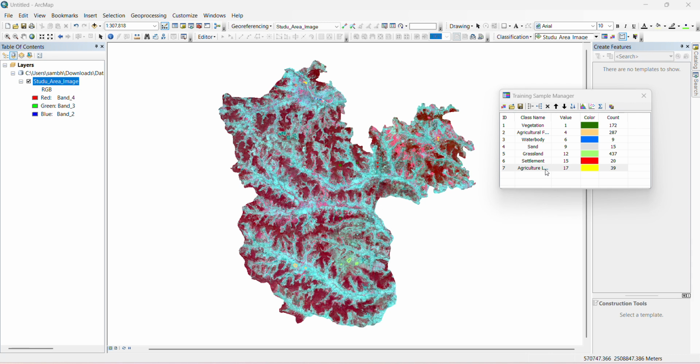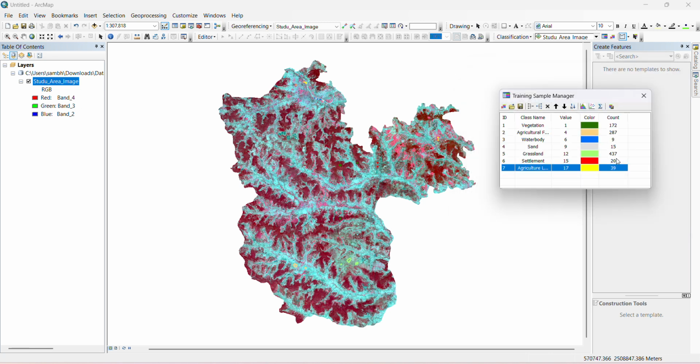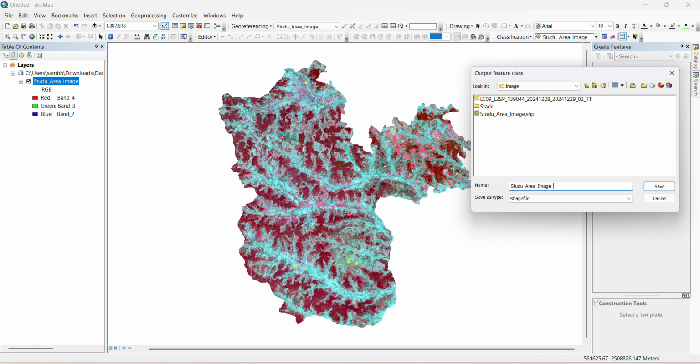Okay. So after creating these training samples, you can save it. So here this is the option, you can click here and choose the location. Wherever you want to save, choose the folder or location. This is the zip file you can save. Okay, so this is the training samples. Name it study area image, save. You can change it like study area image, signature or training sample, whatever you like.